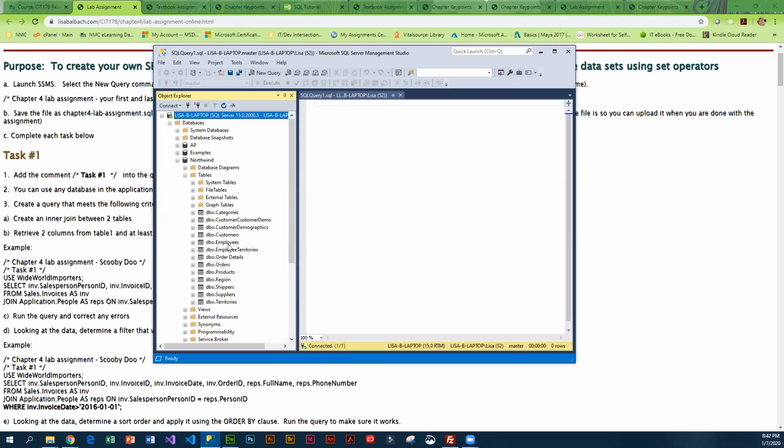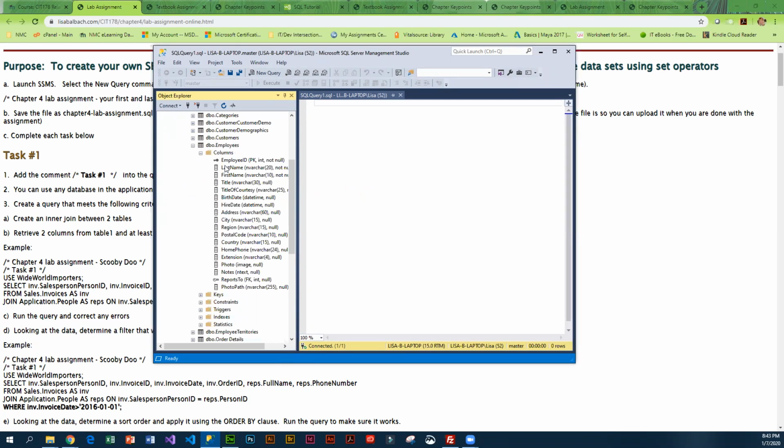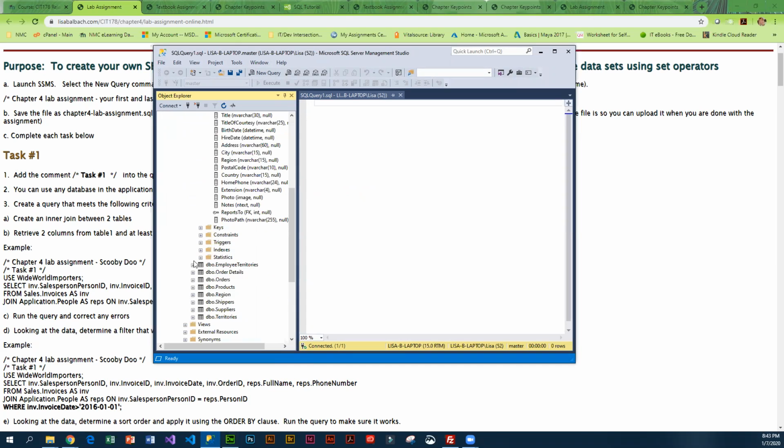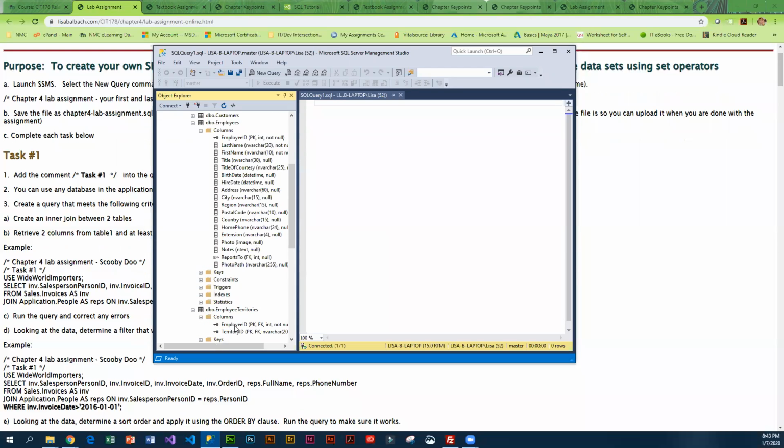Now you can kind of look, and I would assume employees and employee territories have a common column because they would need to share data. So we got employee ID up here. And we have employee ID down here. That is your common column.